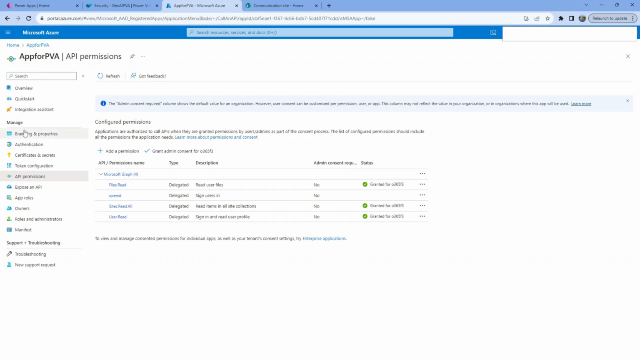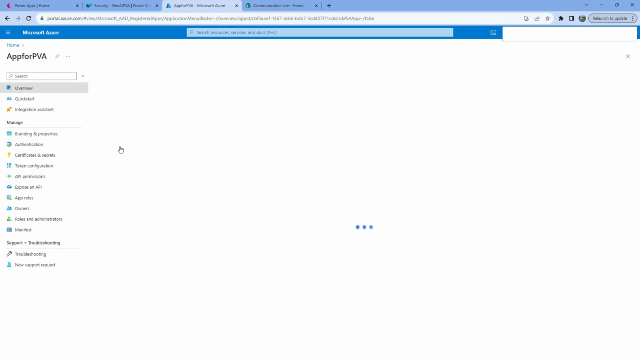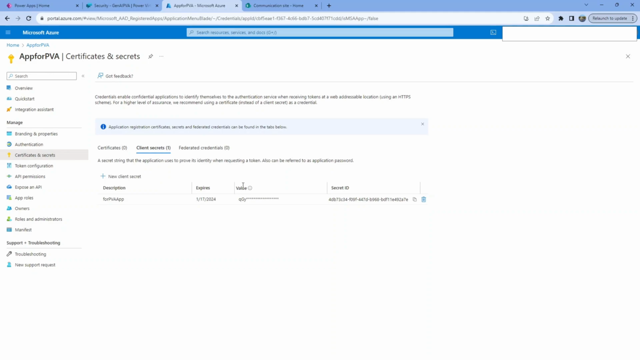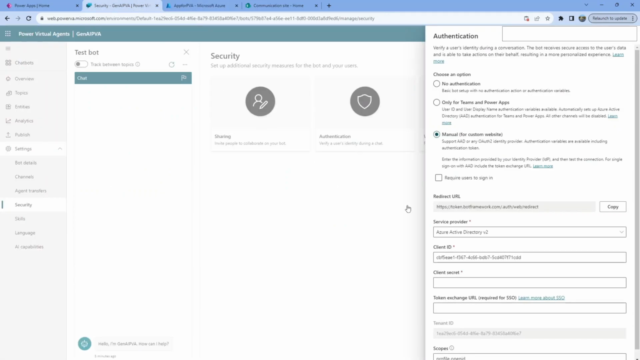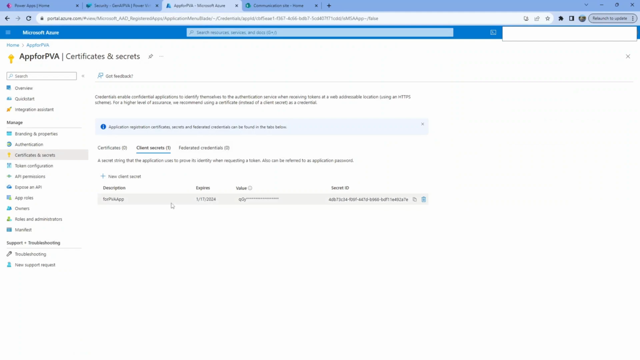Once you're done with this, you're going to copy the client credentials. You're going to copy this value. Don't use the secret ID. You have to use the secret value. You will copy this value. You will add this into the client secret. So I'm going to copy this.